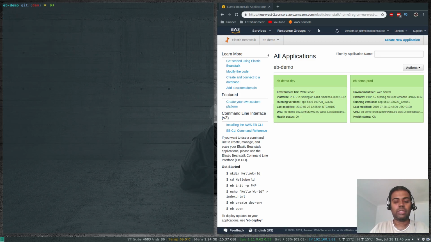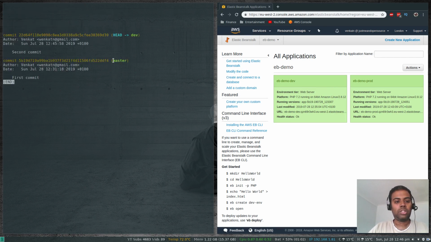What I'm going to do is I'm going to edit the index.html file. Let's say we want to change that to 2.0, git add, and then do a git commit -m for message. Let's call it second commit. Okay, that's done. Git log, and master is still in the first commit, and the development branch is a commit ahead of the master branch.